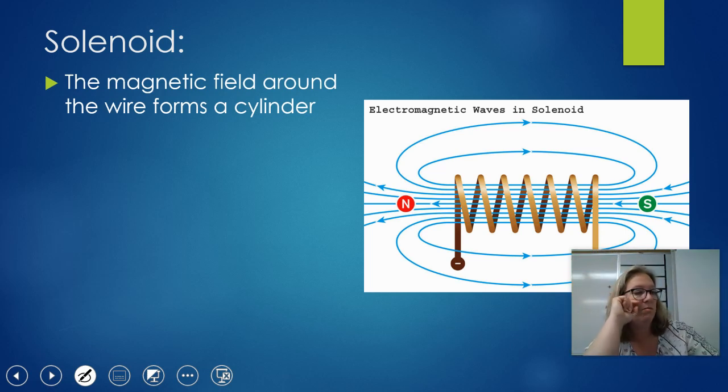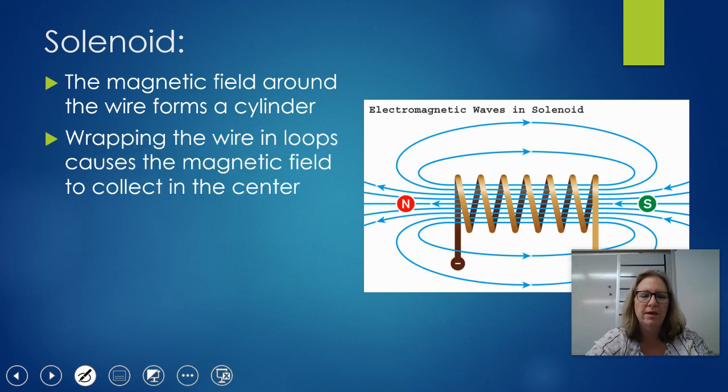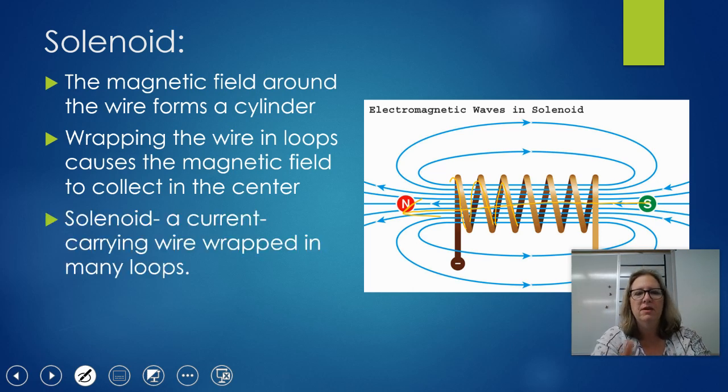I'm not going to do it in this video, but you'll have another video and we'll do this in class. Wrapping the wire in loops causes that magnetic field to collect in the center, kind of through the middle here. Each loop of this wire is emitting its own magnetic field, and it all collects in the center of that cylinder. So again, that solenoid is a current carrying wire wrapped in many loops. The current goes into that wire. If you have metal that goes through that, then that metal will be magnetized inside of that solenoid.